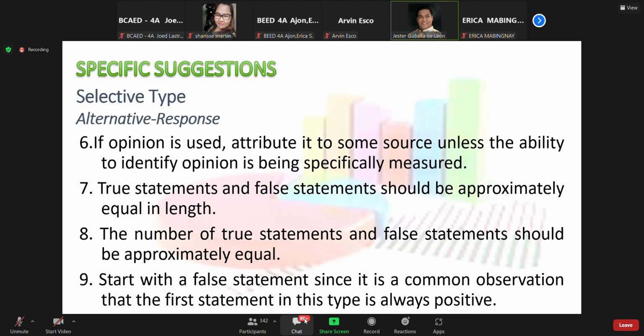Number 7, true statements and false statements should be approximately equal in length. Tatandaan, minsan ang ginagawang basis para hulaan na lang yung test item. Kapag mahaba, true. Pag maigsi, false. Or kapag mahaba, false. Kapag maigsi, true. So wag po ganon. So when you do write sentences for true or false, make sure of equal length yung bawat sentences.